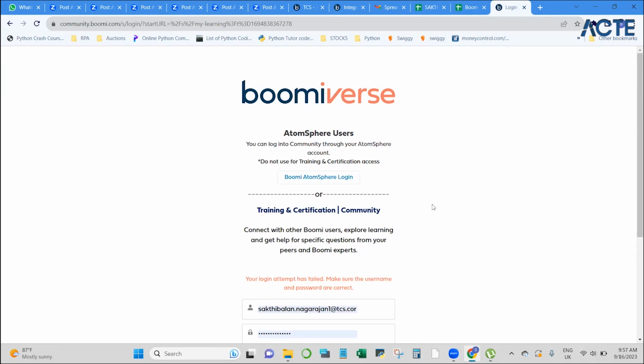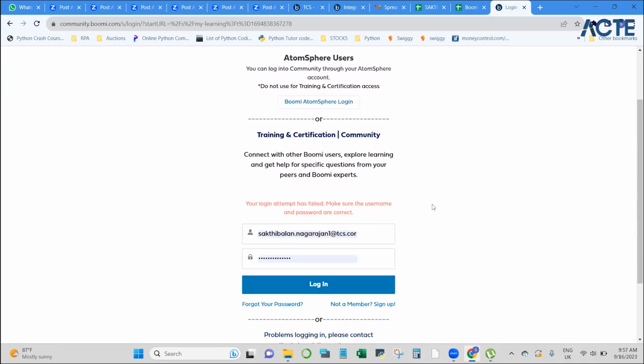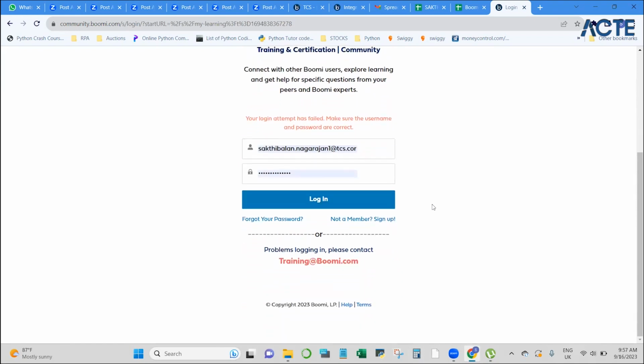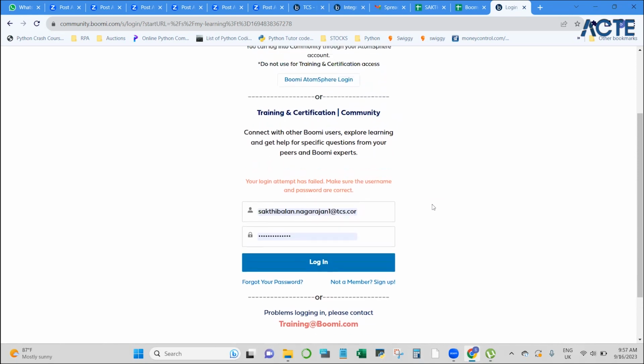Which courses, like related to admin, related to development? What career are you willing to choose, Shakti? Is it an admin or a support role or developer? Developer, Chaitra. Okay, then you have to do this associate developer, professional developer. These two courses are good to start with.